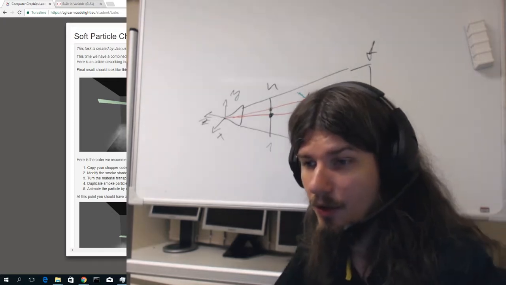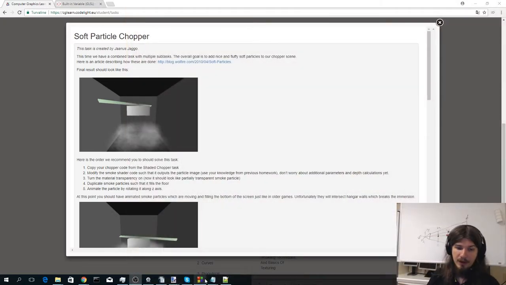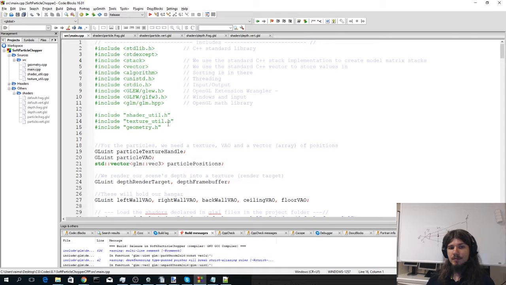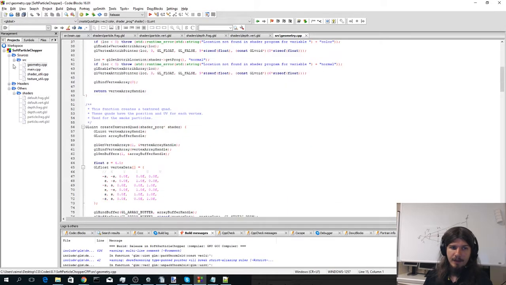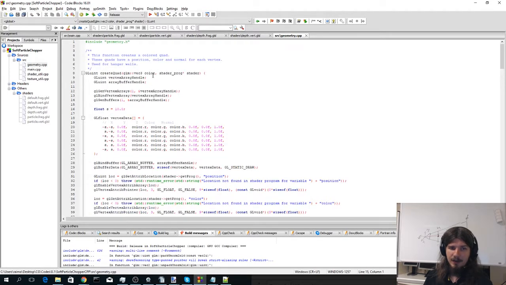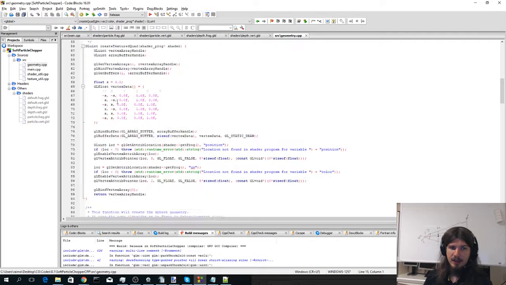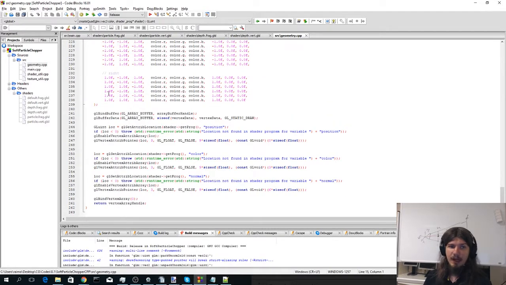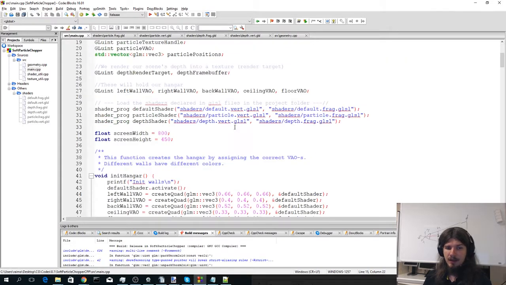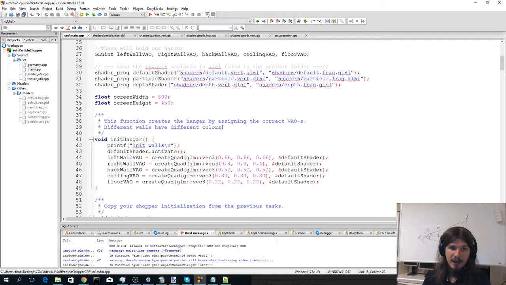But let's go look at the code for some time and see what's here. We have the texture util from before, the shader util from before. In the geometry CPP, I've refactored some of the things like create quad, texture quad and sphere from the previous tasks as well. But what interests us is this main CPP.